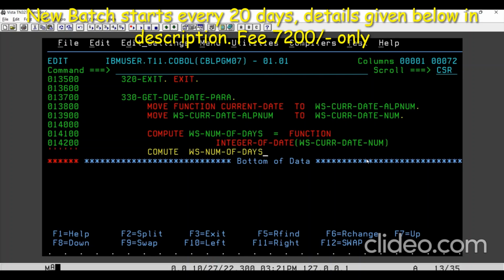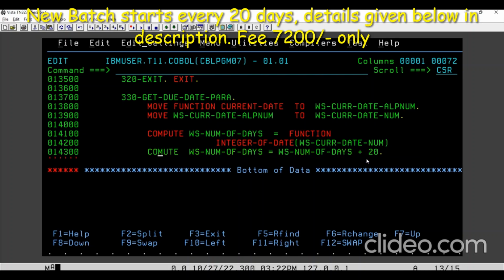Compute number of days is equal to whatever the number of days for today's date. This is today's date, guys, plus another 20 days. Okay, this is days done. Now what I need to do is convert this total days to the date. Okay, integer to date now.